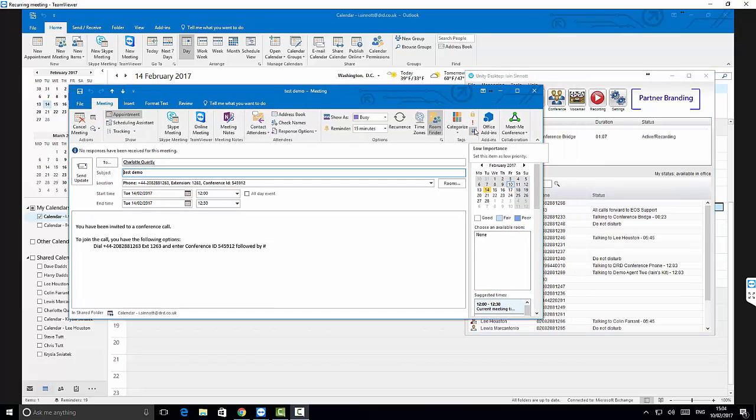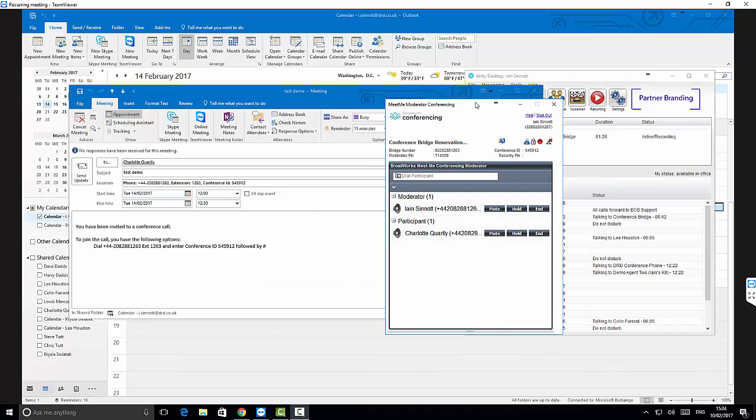But it may be that you don't want people to announce themselves coming in, because if people arrive late, it can be a bit disconcerting. So you have the option of setting up the conference not to play an announcement when somebody comes in. And you may prefer to use a second app that comes from the Outlook plugin, and that's the visual controller.